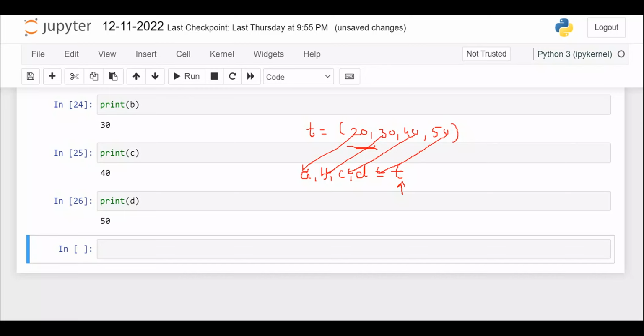Without parentheses also, you have a chance to create the tuple object, but it is not a good practice to create a tuple object without parentheses. If you want to assign a set of values into a single variable, by default your Python interpreter will treat that variable as a tuple object. So this is what is called tuple packing and tuple unpacking.